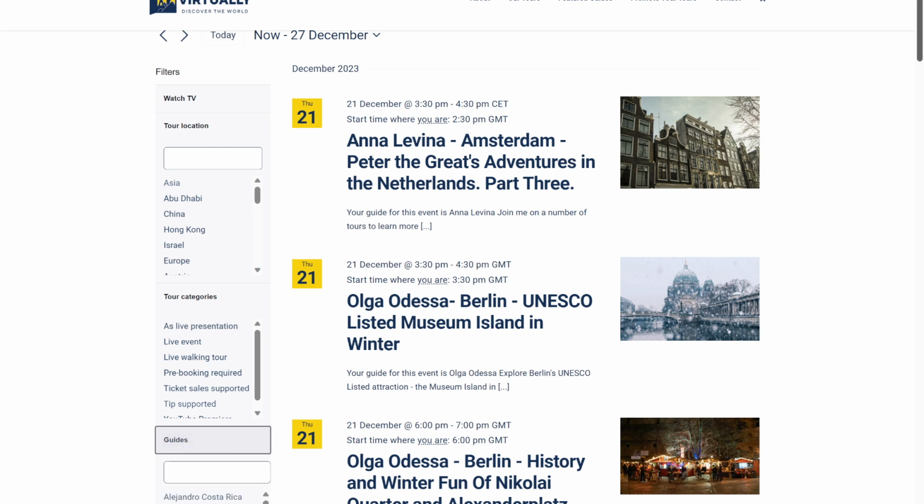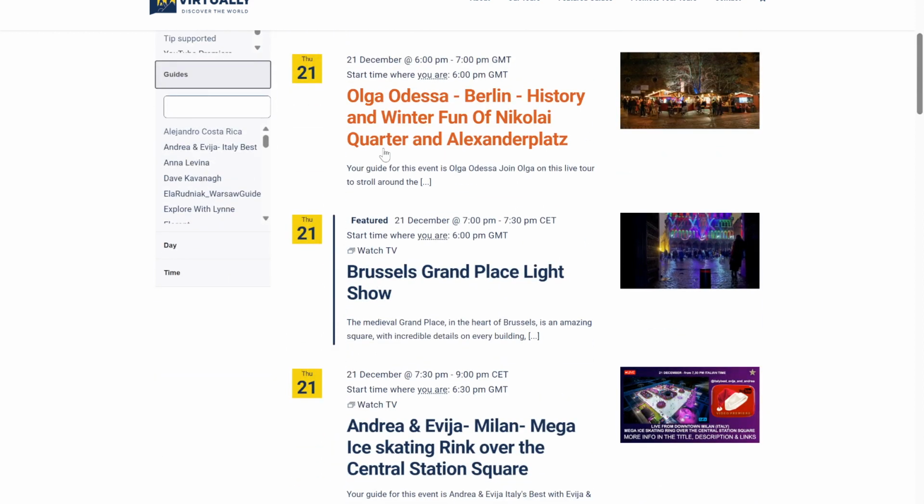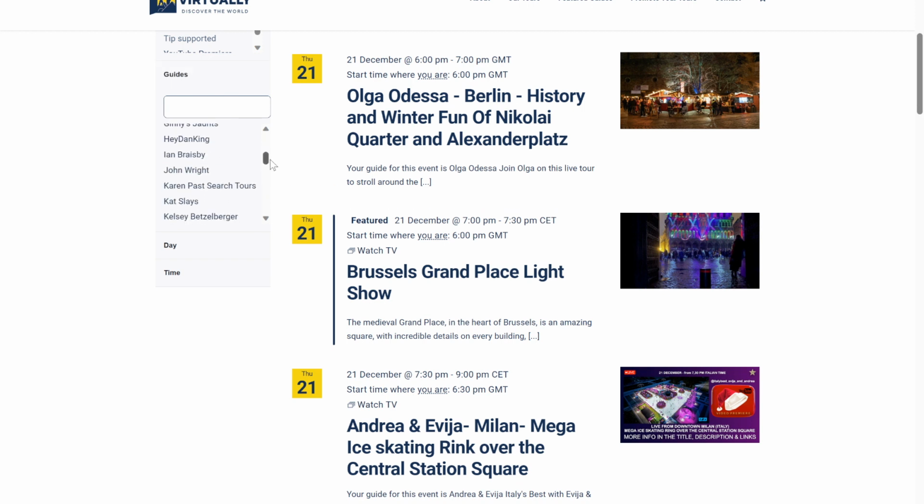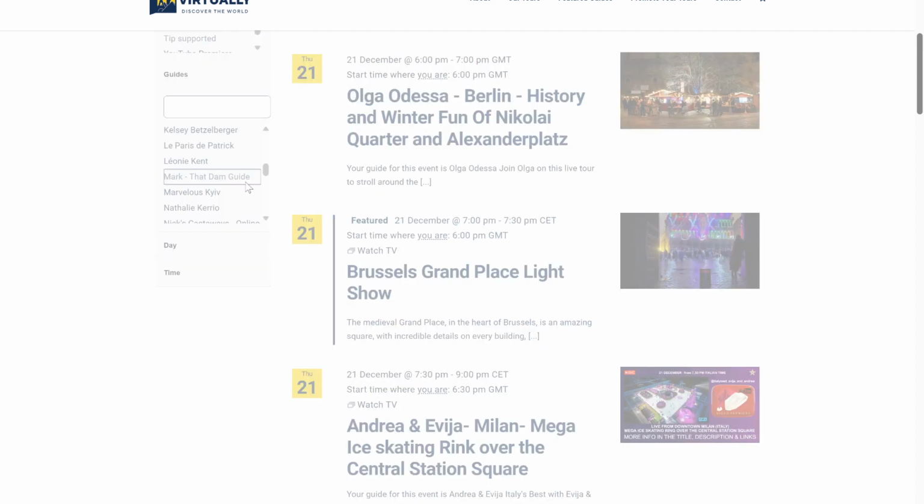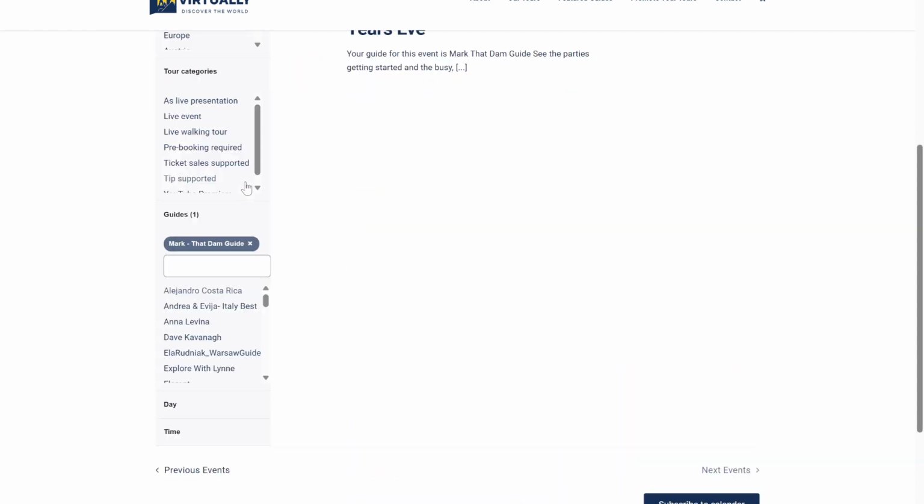So finally, you're probably going to want to be able to search by the guides. So that's another filter menu that's available to you. You can scroll down, obviously have a look for the names. You can type in a name and search. So let's scroll down, and we'll look for Mark in Amsterdam. Let's find Mark. So there is Mark, the Dam Guide.